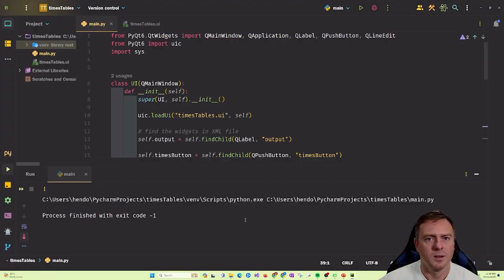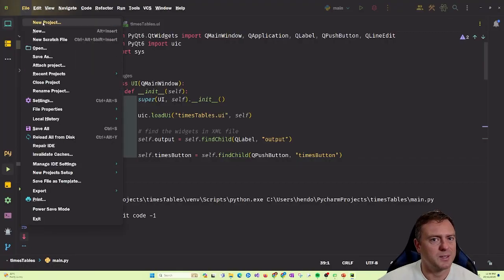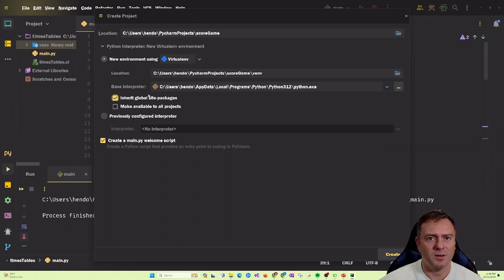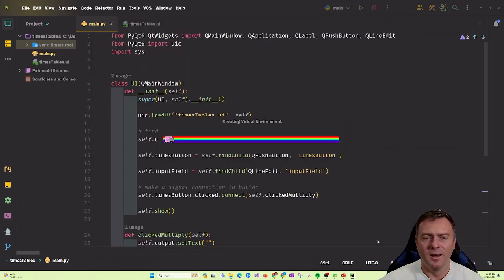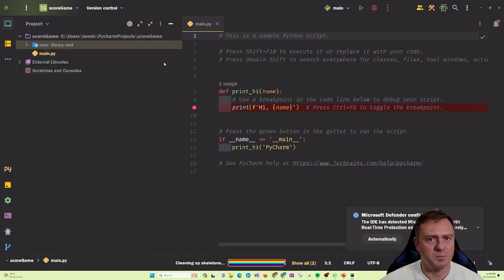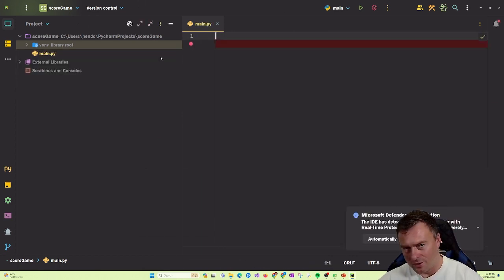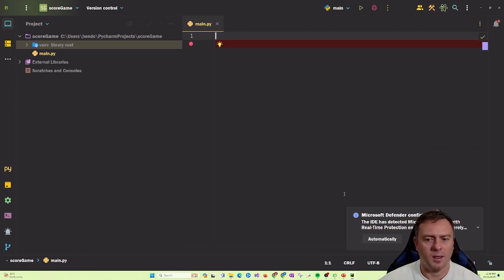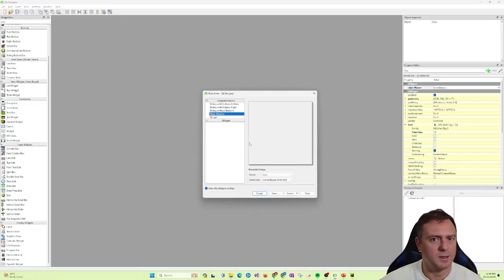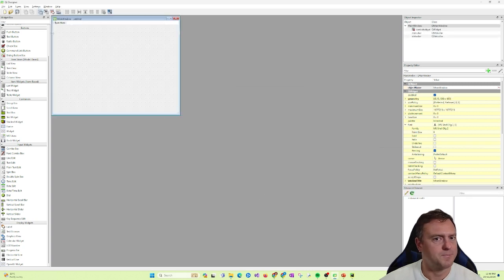So same process again, we go new project, and then this time we're going to call this one score game. We're going to inherit the global site packages, otherwise the PyQt6 doesn't exist. And here we go. So now that's built, delete all this code. And then we go back into Qt Designer. So we close this one down, go create.